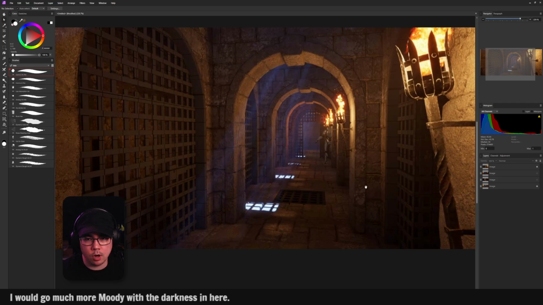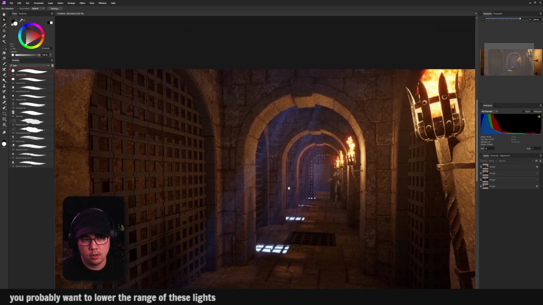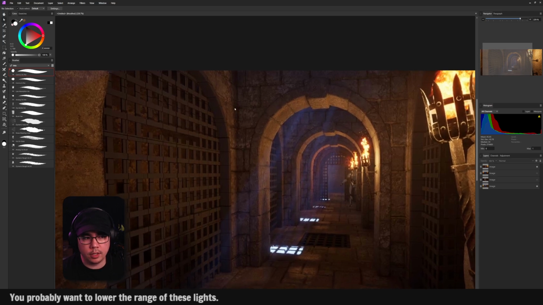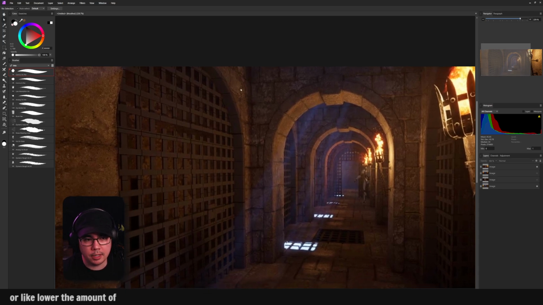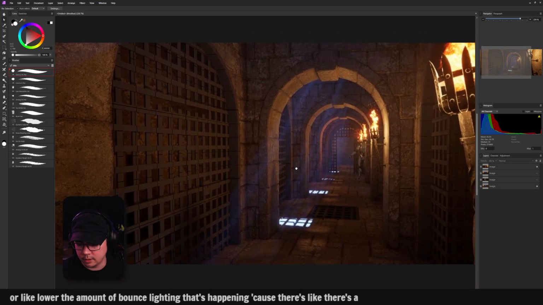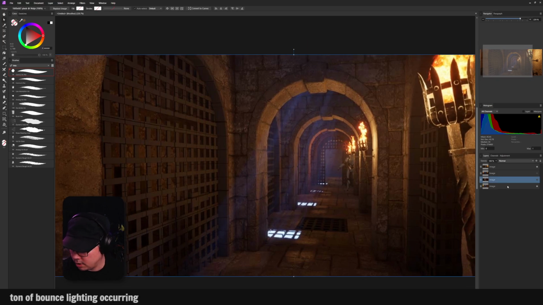You probably want to lower the range of these lights or lower the amount of bounce lighting that's happening, because there's a ton of bounce lighting occurring. I wonder if I can. I'm still not too comfortable in this program. Can I? Oh, I'm just duping it into. That's hilarious.